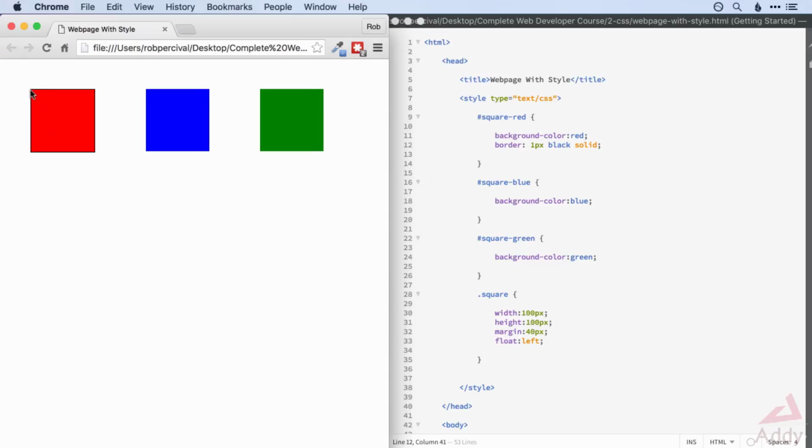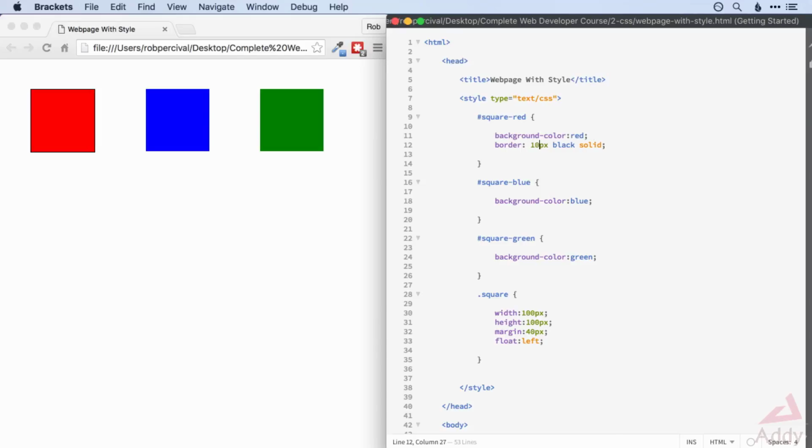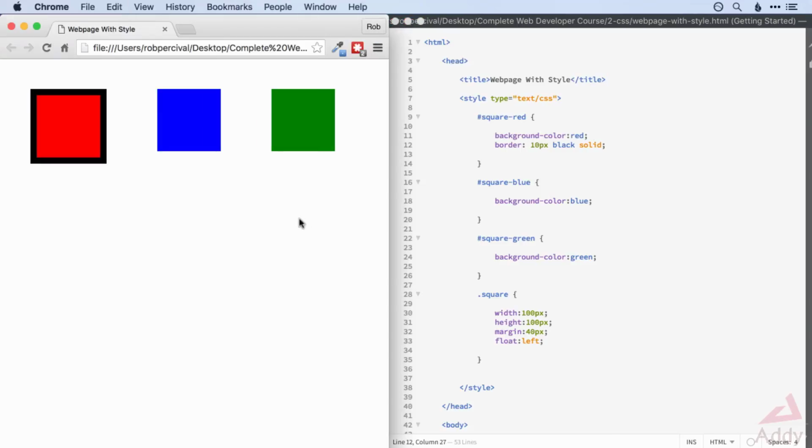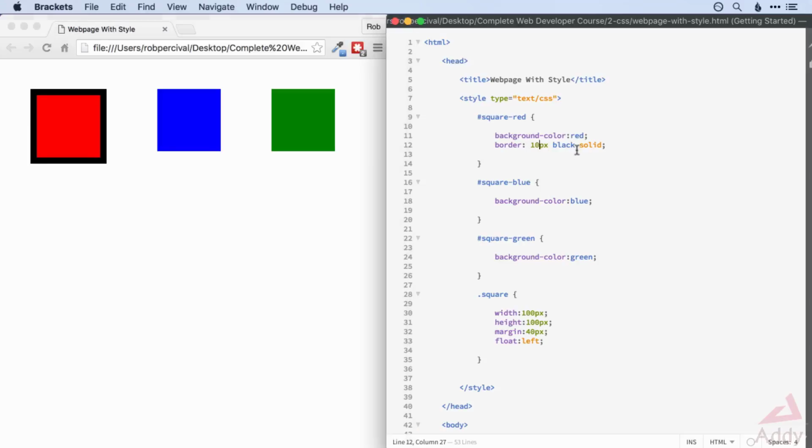There we go. So you can hopefully just about see that. Let's make it a little bit thicker. So we'll go for 10 pixels. And now you can really see it clearly there. So obviously you can change any of those. We could have a nice yellow border.